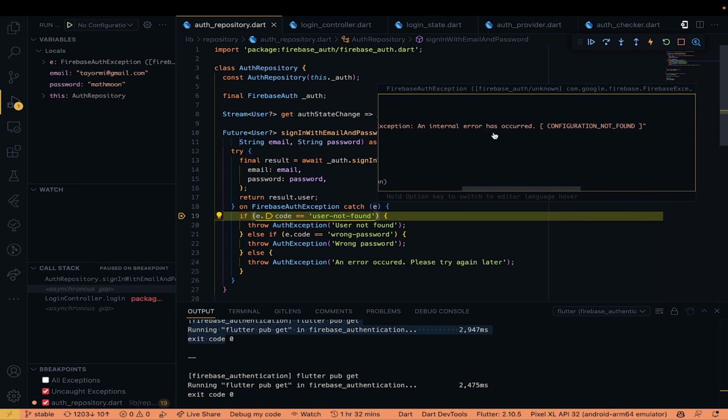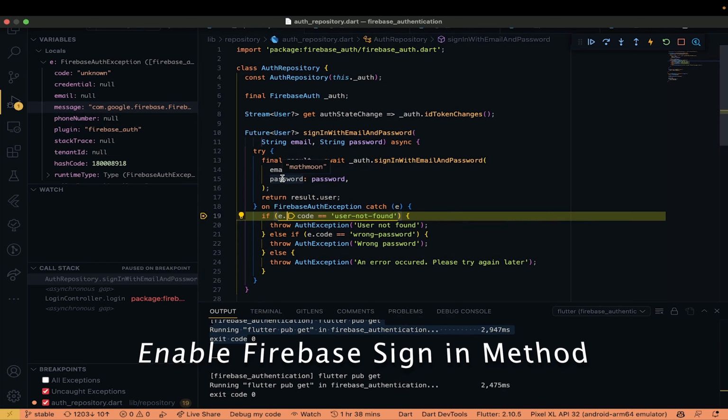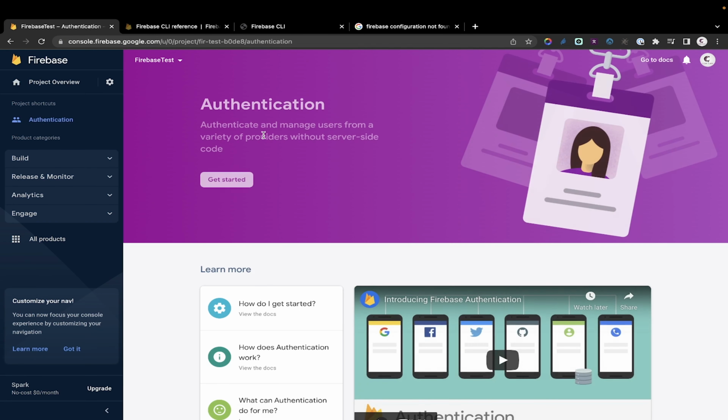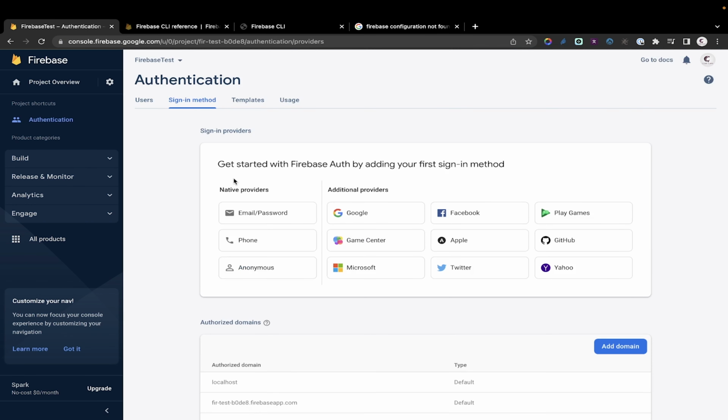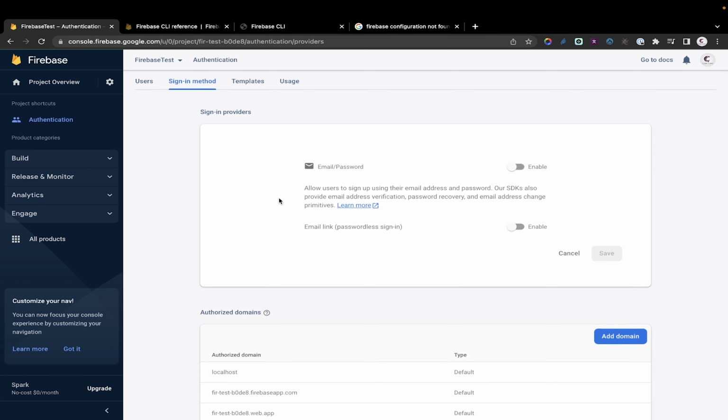And there's an internet exception happening. It's showing configuration not found. It's really straightforward. What we need to do is go back to our Firebase project, click on authentication, and then click on get started. Clicking on get started, there are sign-in methods here. We need to click on email and password, enable that, and then save.